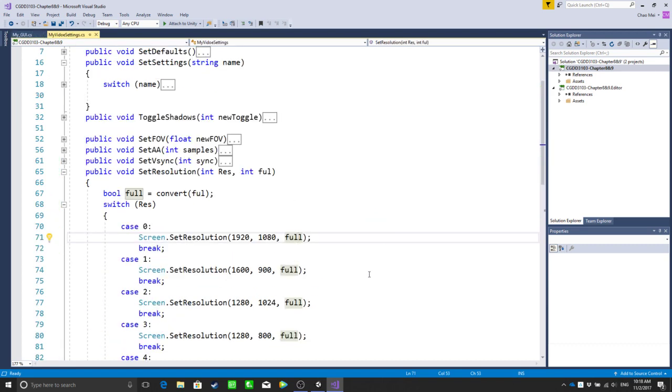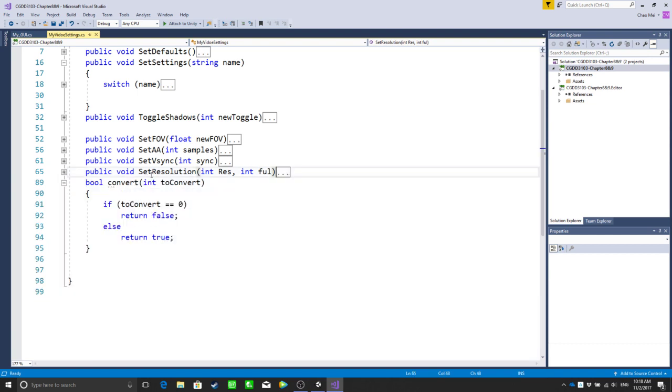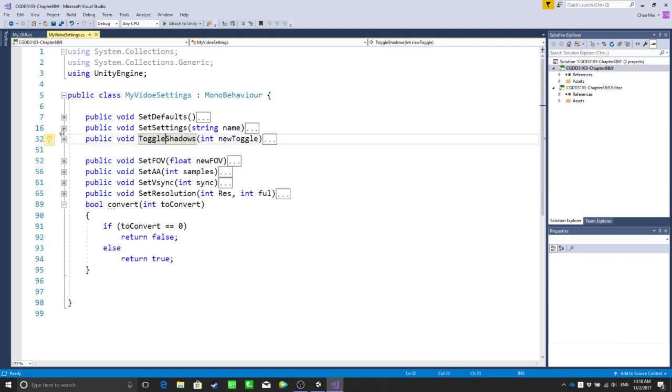Let's see what else. Resolution, anti-aliasing, toggle the shadows. We want to try different GUI elements. One is the button, and the other one is the slider bar. So let's pick this one, set field of view. Let's see how we do that.